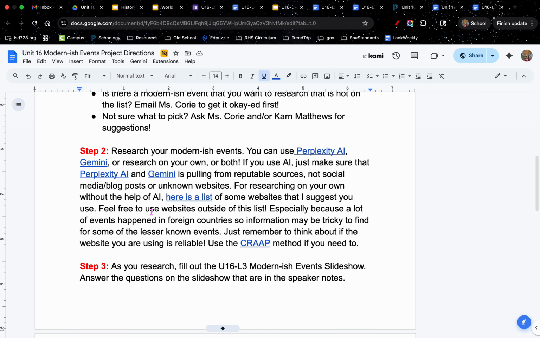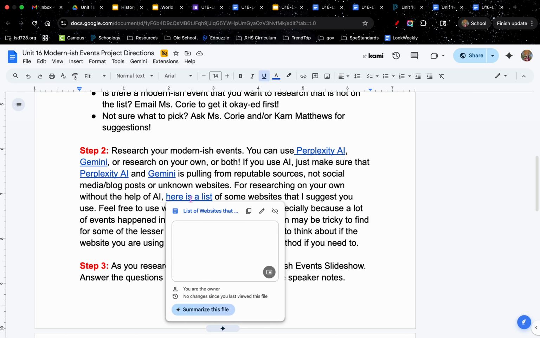All right, so step number 2 is research your Modernish event. You can use Perplexity AI, Gemini, or research on your own, or both. If you use AI, just make sure that it is either Perplexity or Gemini, and they are pulling from reputable sources, not social media posts or blogs or unknown websites. For researching on your own without the help of AI, here is a list of some websites that I suggest you use. Feel free to use websites outside of this list. This is just to help you along.